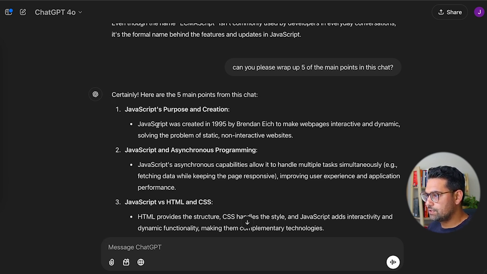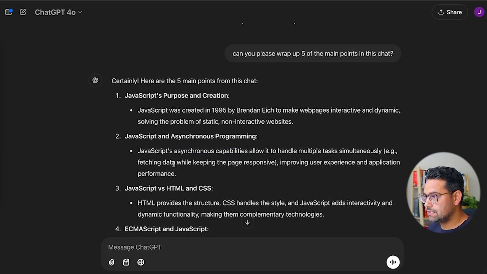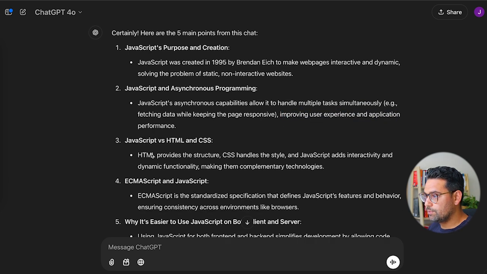JavaScript's purpose and creation: it was created in 1995 to make web pages interactive and dynamic. JavaScript and asynchronous programming: JavaScript's asynchronous capabilities allow it to handle multiple tasks simultaneously. Example: fetching data while keeping the page responsive, improving user experience and application performance.